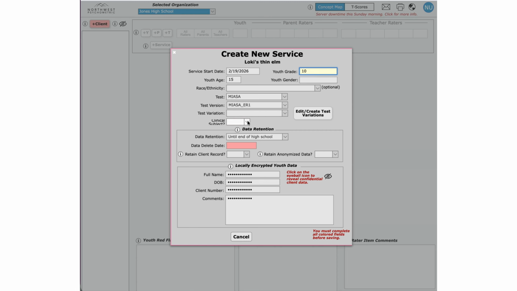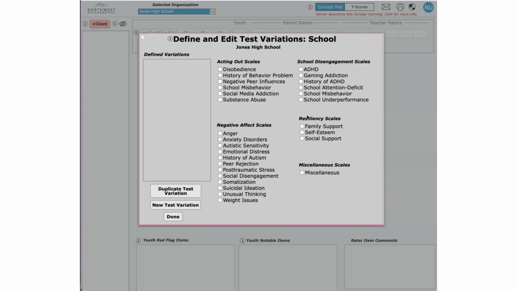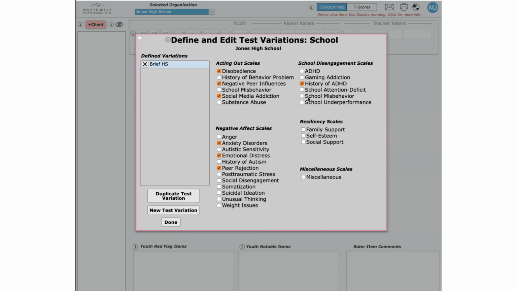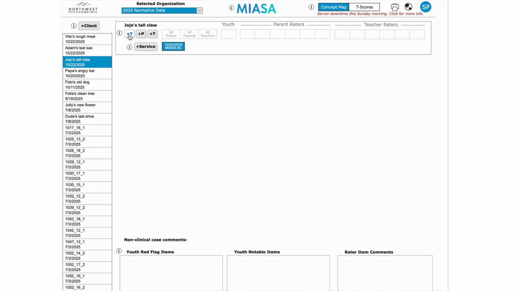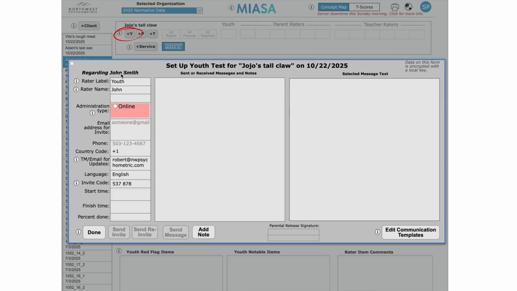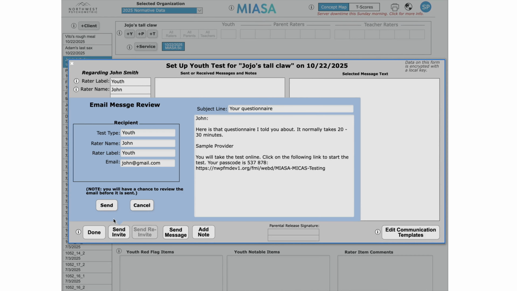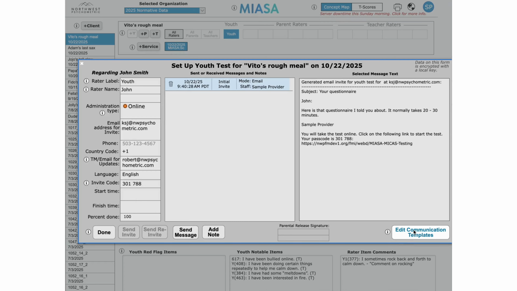If you're creating a test client to familiarize yourself with the system, be sure to select No in the Clinical Subject box. You can customize which scales to include by selecting or creating test versions. These versions are shared within your organization, allowing consistency across providers. Once your client is set up and you've added a new service, click the plus Y button to add a youth questionnaire. Here, you can compose a personalized message and send the assessment via email.